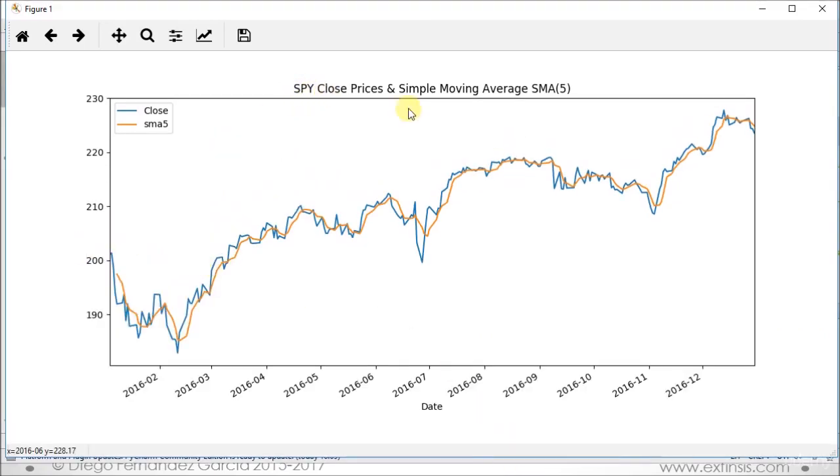We have the title, SPY close prices and simple moving average. Then we have on the vertical axis the corresponding prices. On the horizontal one we have those dates from the beginning of 2016 to the beginning of 2017 as mentioned. Then regarding our legend, those blue lines correspond to close prices and the orange one to that simple moving average, which as we can see is a smoothing of our corresponding data.